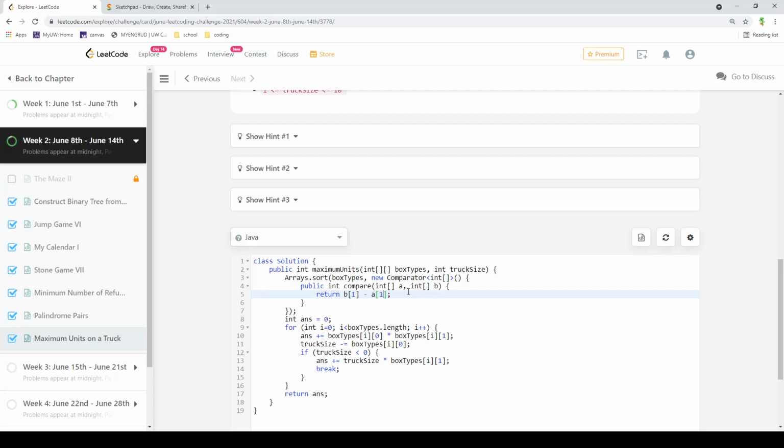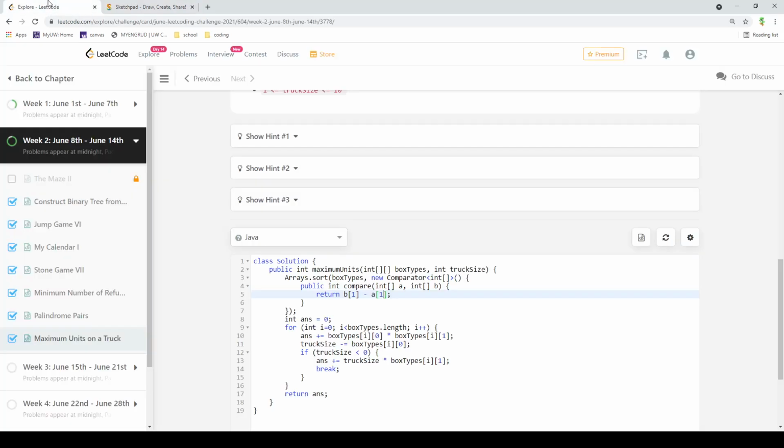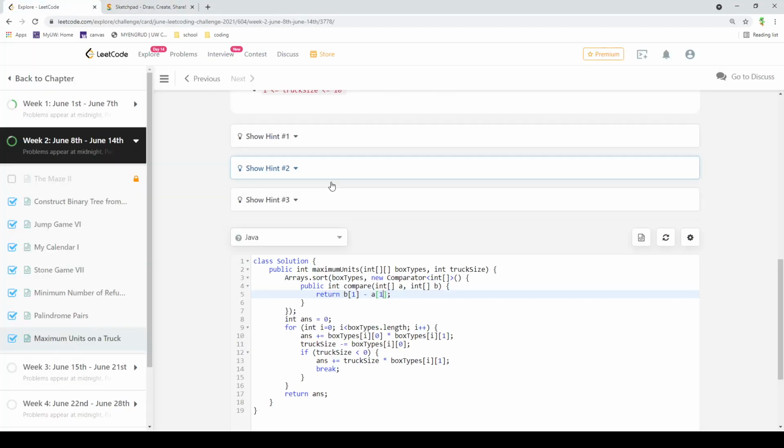So this will reverse the ordering of our sort, because regularly when you sort, you do a minus b, and that gives ascending order. So it'll be like 1, 2, 3. But we want in this case to be descending, so like 3, 2, 1. So this will sort our array of box types with the boxes that hold the most units in front. Then we can just loop through it.